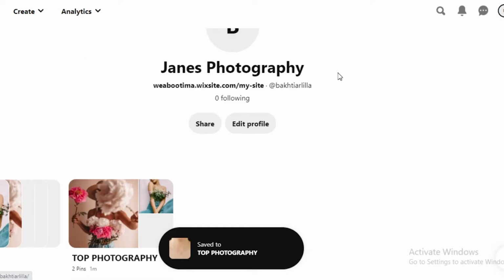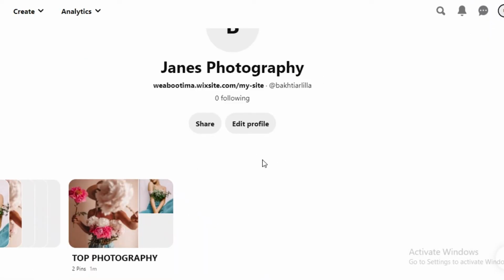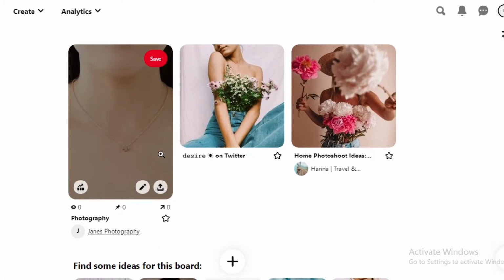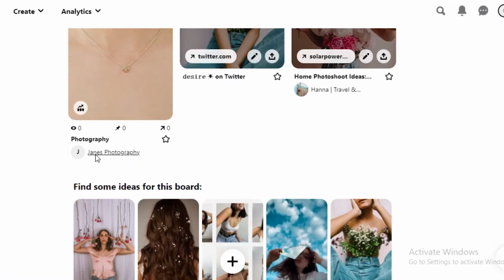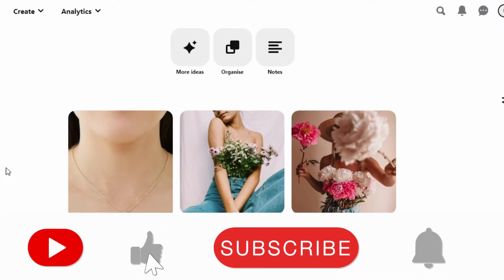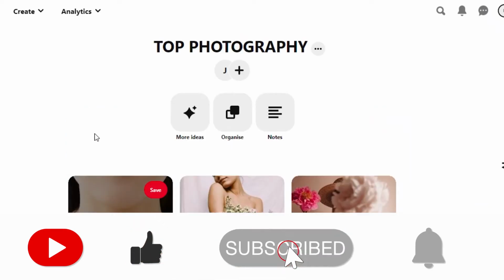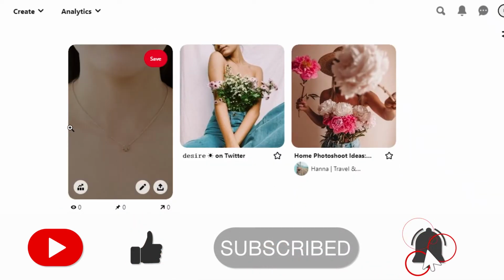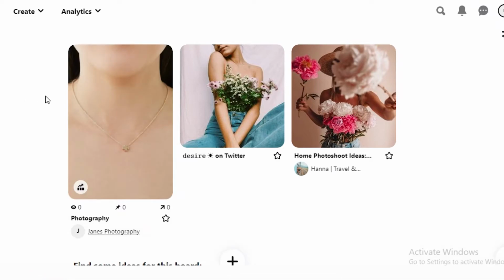And this will serve as free advertising for you. So we're just going to go back to our top photography board. And you can see over here, I added this pin, and now this is a very easy way to promote your own products without having to go through third-party applications or any kind of sign-up processes. You can start adding and promoting your own affiliates over here as well.